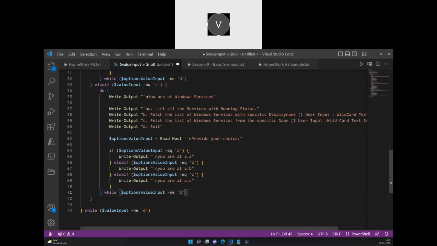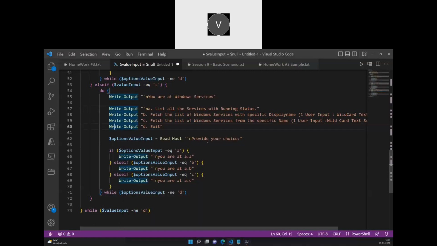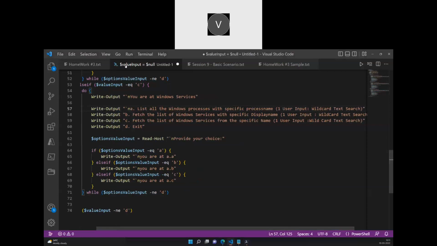Why could I actually think? Because of the output flow. I was able to think, when I'm running the script, I know this is how the output flow is. And accordingly, what is the first command which has to execute as per the output flow is what I'll think and accordingly write. So related to process, you are at Windows process.